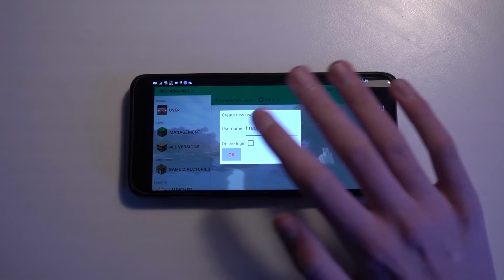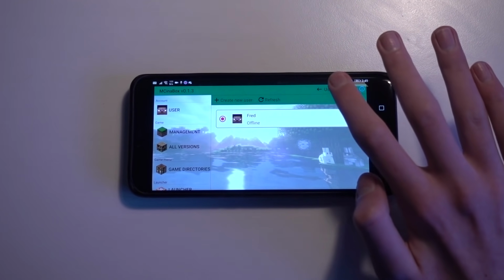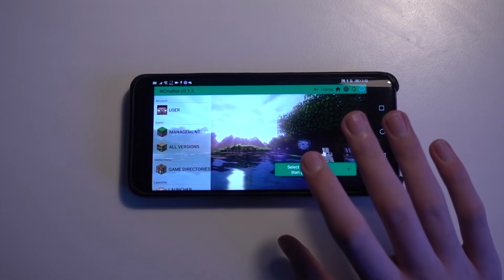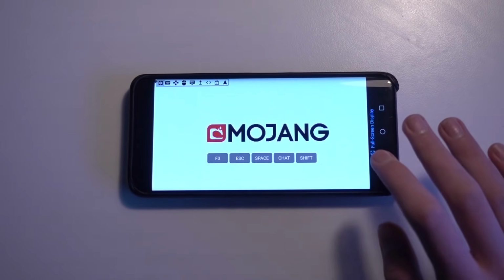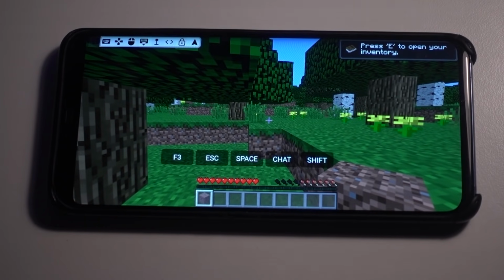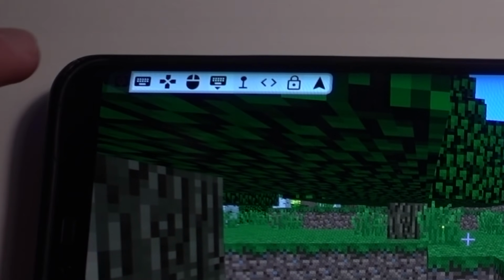For now, I'll just make an offline account called Fred, go back to the main screen, and tap on launch to see if it works. And... it's working! Something I forgot to mention while I was recording this video was this control panel at the top.